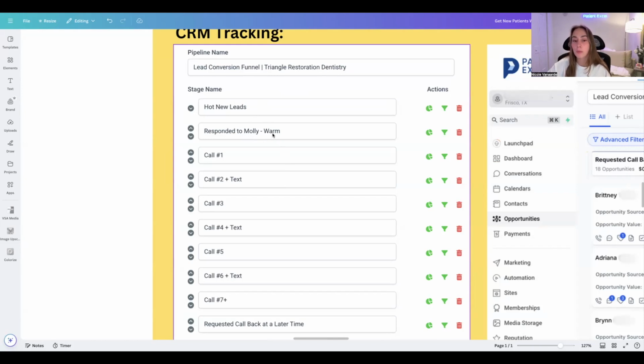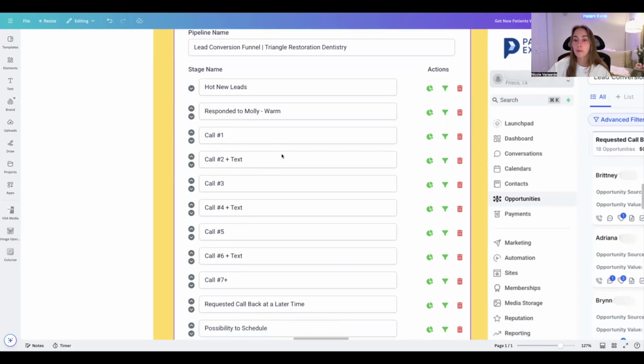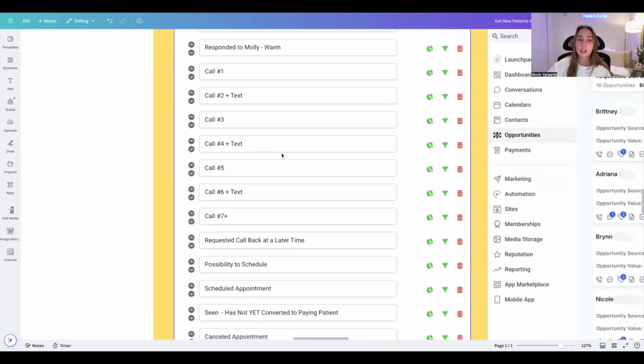Now, throughout your follow-up process, like I said, you're going to be making many phone call attempts, and that's crucial because they might not always answer on that first call. So what we have then is a series of stages for the amount of calls you're making. If you've tried to call them once, they end up under call 1. Then the second time you call them, you also want to supplement that with a personalized text message, and you want to do that all the way through call 7+.